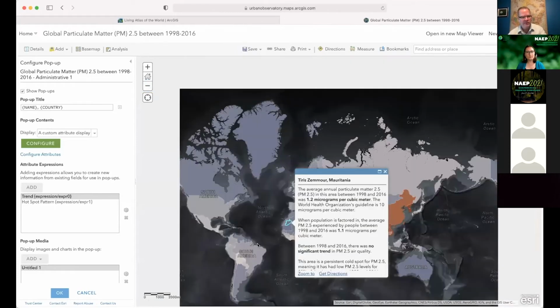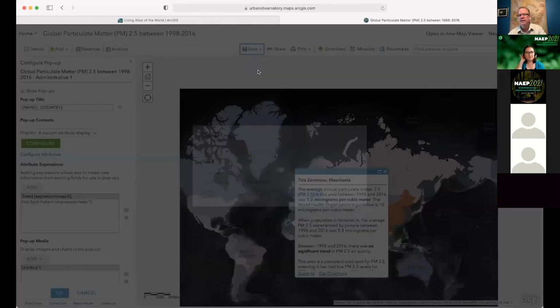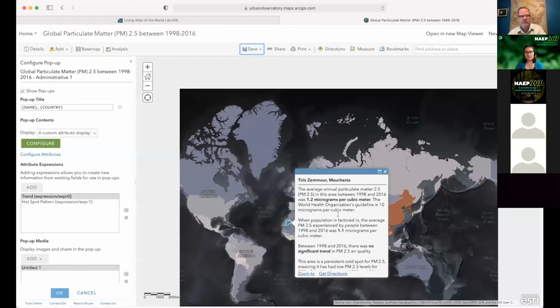Okay, I'm going to pause there in case there's any questions, because that was a lot in a little bit. And of course, if you want to, you would hit save as and make this your own version of the map.